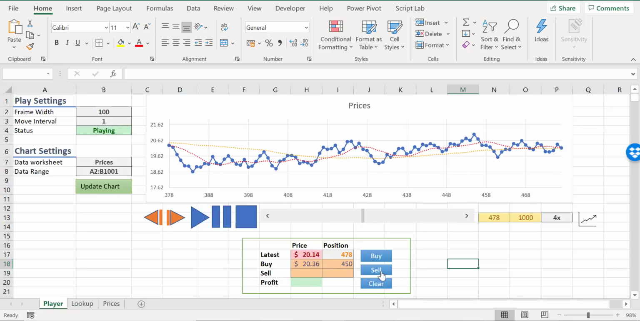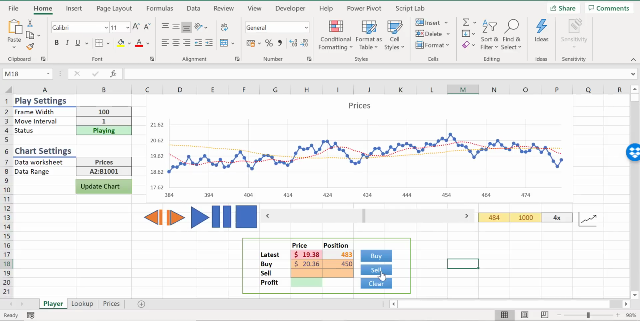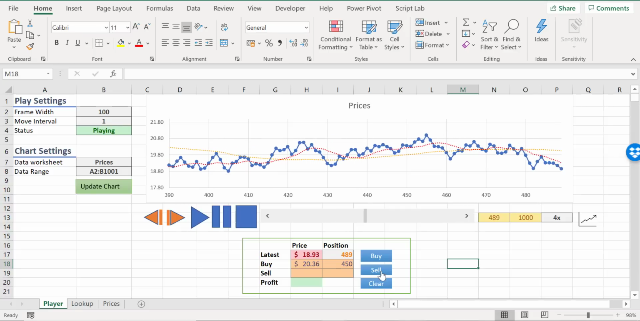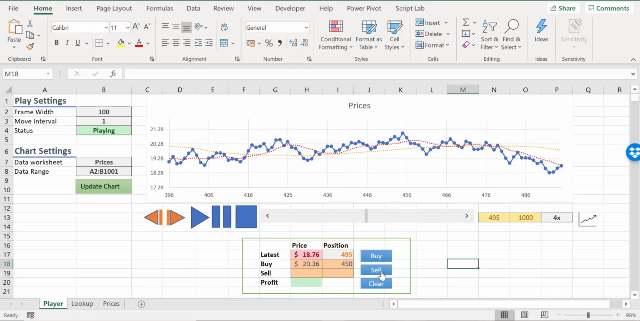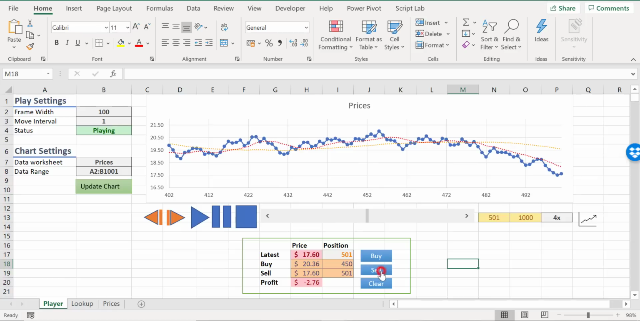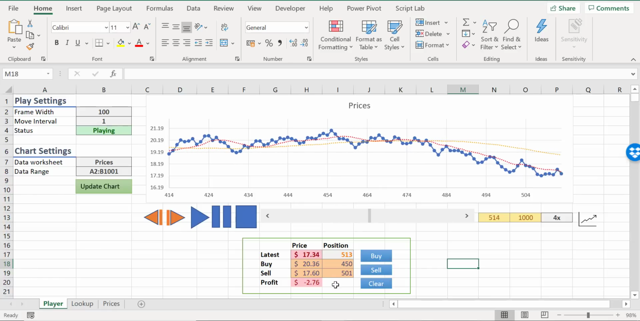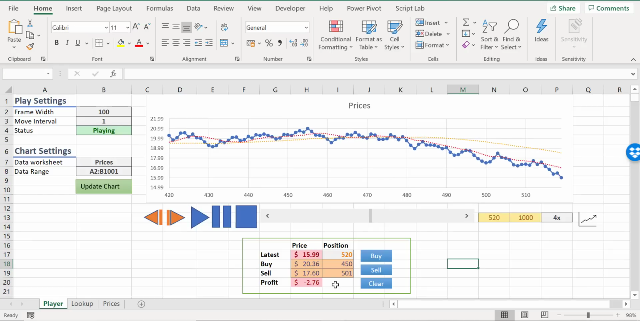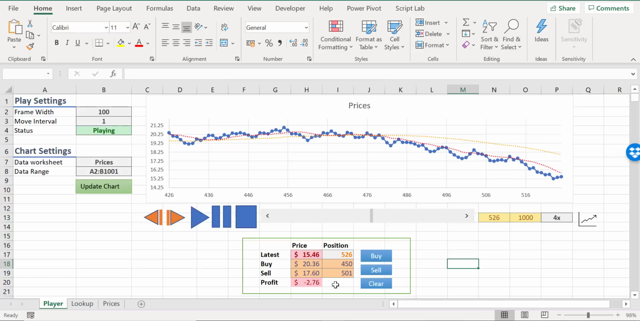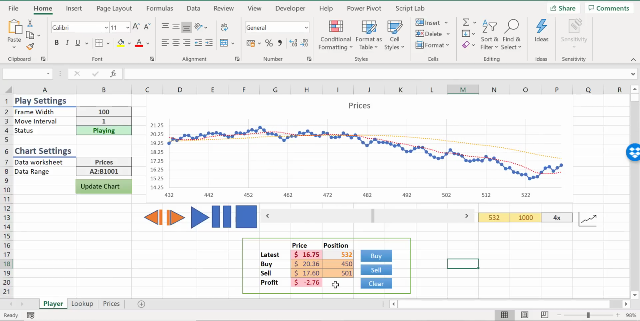And so if it goes into profit, we could just say okay, let's sell, or maybe we sell because we want to get out. So it's going down, and let's say we just say okay, let's sell it now, and you can see it shows our buy, our sell, and our profit. So that's another possibility for something that you could do once you have the trading simulator in place.